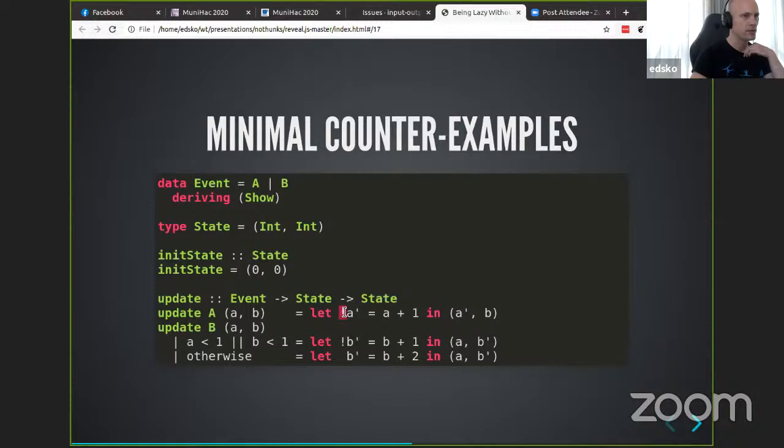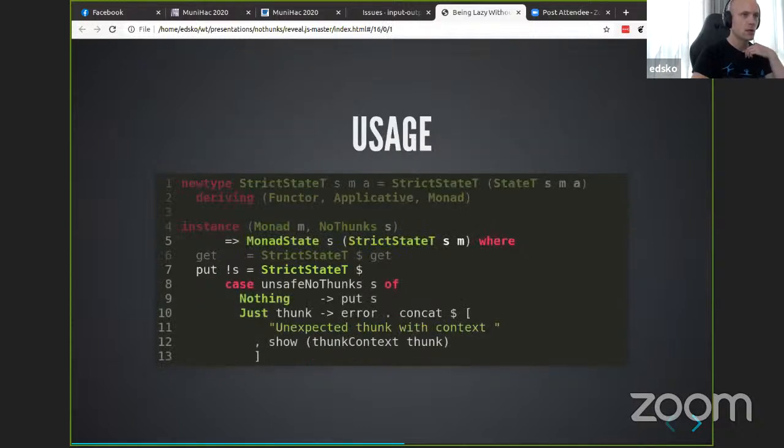And we are careful not to build up any thunks here. If we see a B, we do something slightly more complicated. If A or B haven't reached 1 yet, then we just increment B by 1. However, if both of them have reached 1, then we increment B by 2.